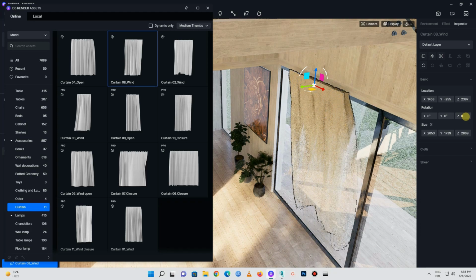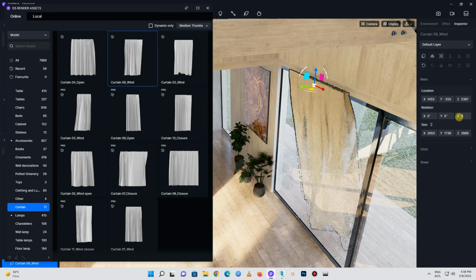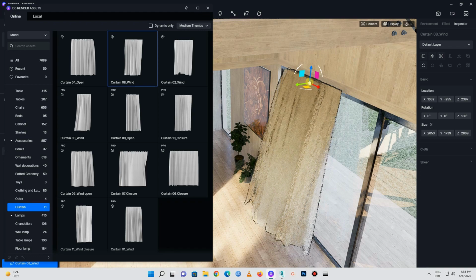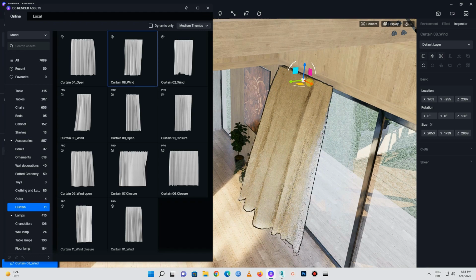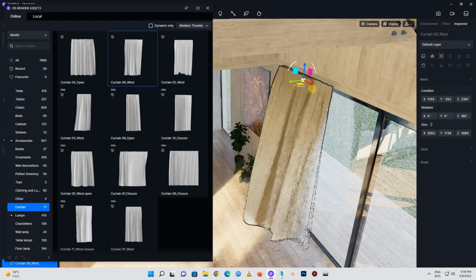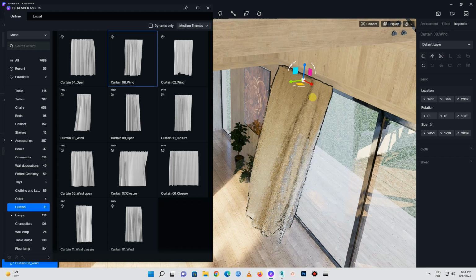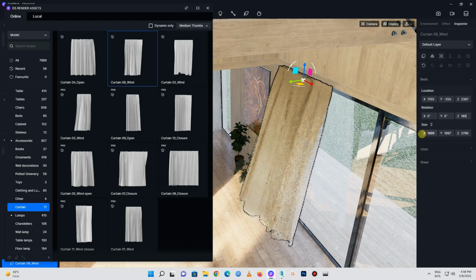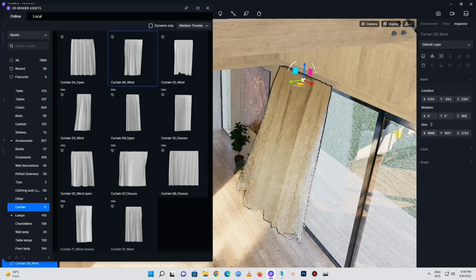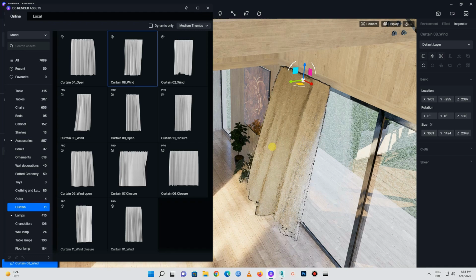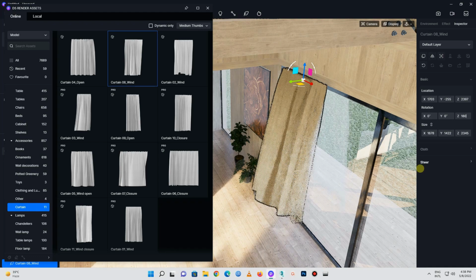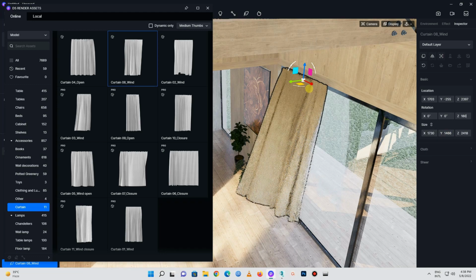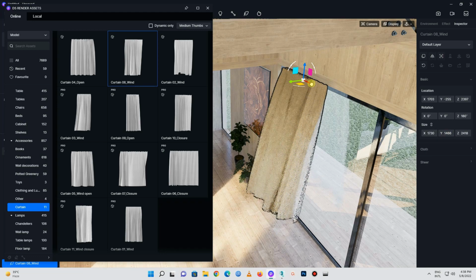It looks very realistic. But here we have a problem. I will just rotate it by 80 degrees. So now the wind is coming into the room, into the interior. But the funny thing is the door is not even open. So how can we open the door? At first, let's fix the size and the position of the curtain.